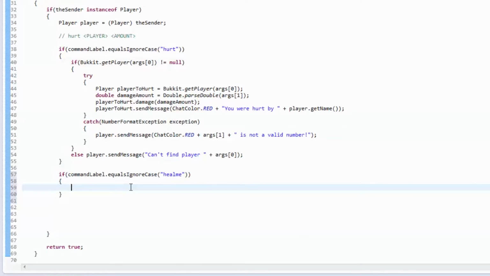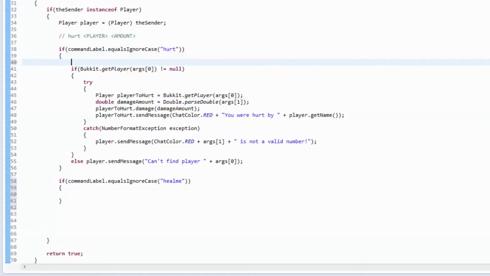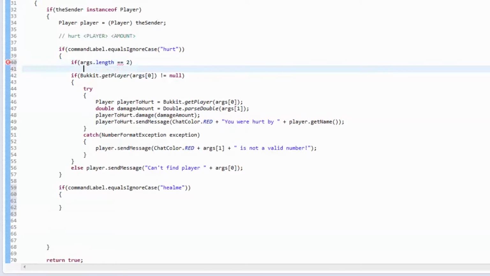If the command equals heal me, and actually I forgot to mention, when you're doing a command like this that has arguments, you're going to want to test if the length of the arguments is equal to what you want it to be. So for example, in this case, we want there to be 2 arguments, right? So we want the args.length, which returns an integer, to be equal to 2. Then we're going to go into all this code.